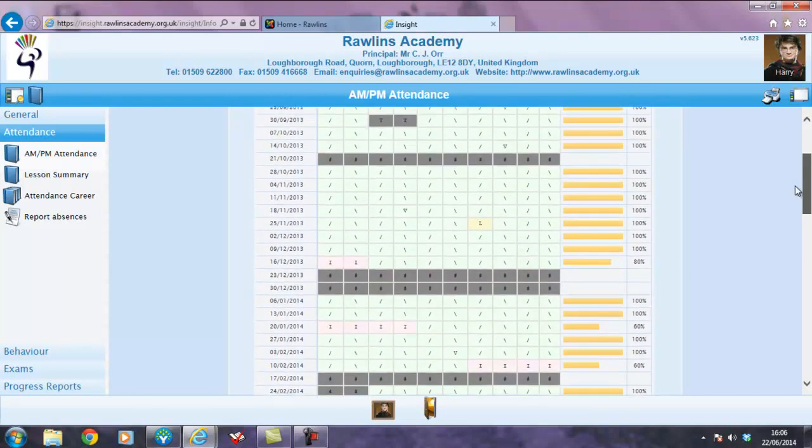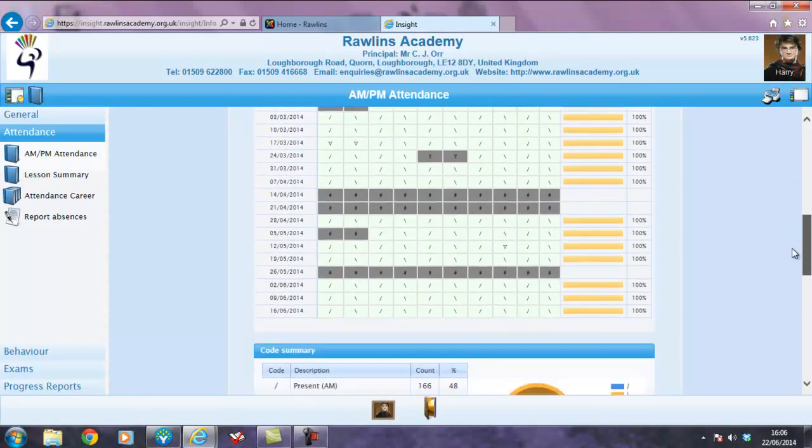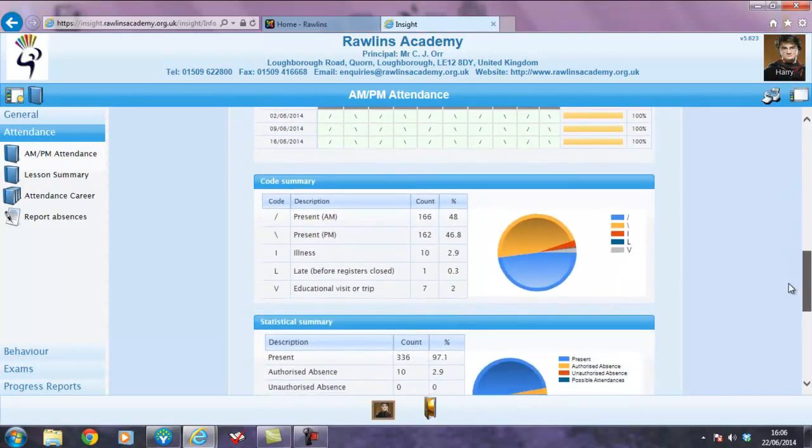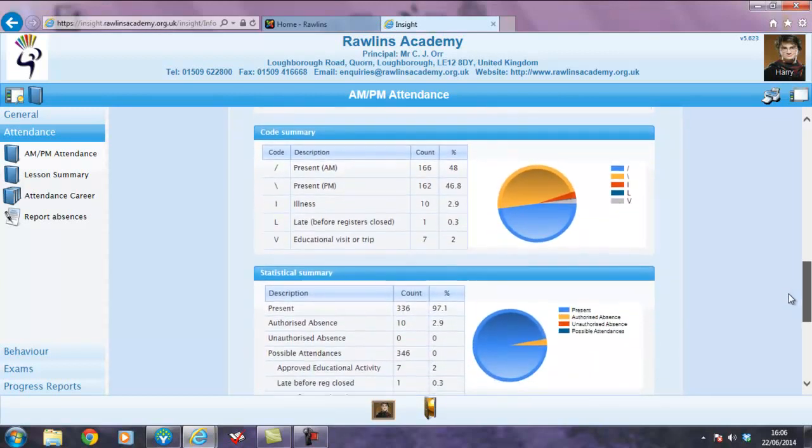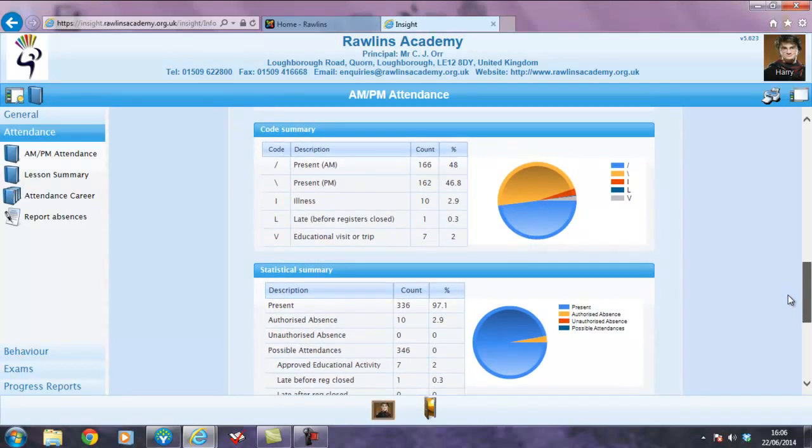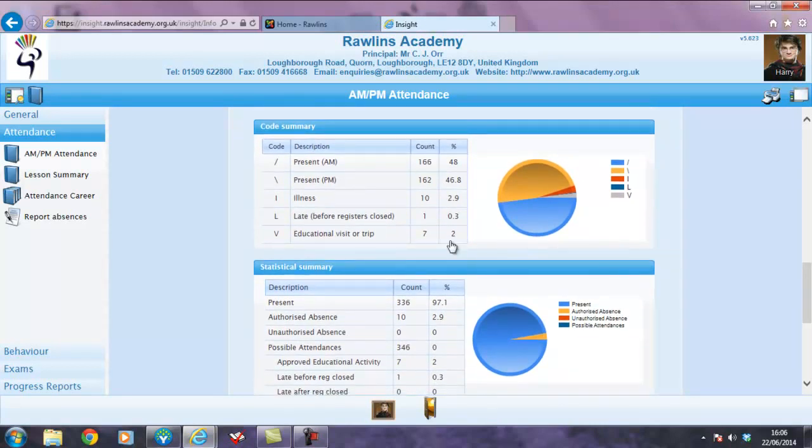You have week by week percentages down the right hand side, and at the bottom you can see a summary. So you can see that Harry has spent 7 sessions, so that would be 3.5 days on educational visits. He's had 10 sessions or 5 days of sickness, and he's been late once.